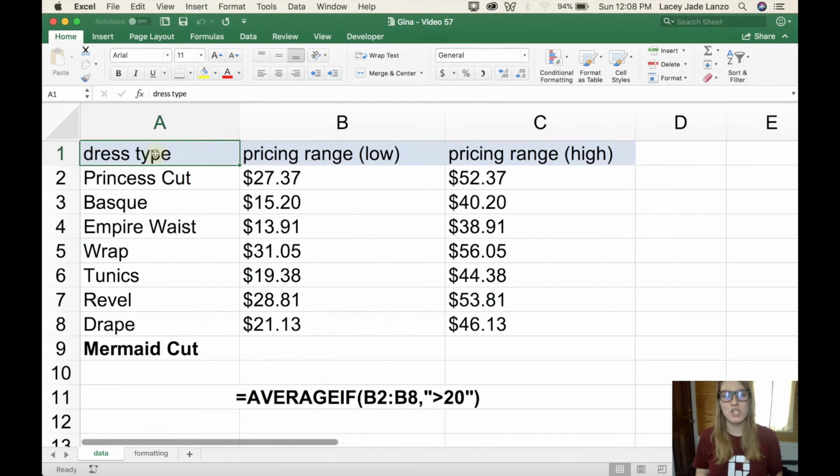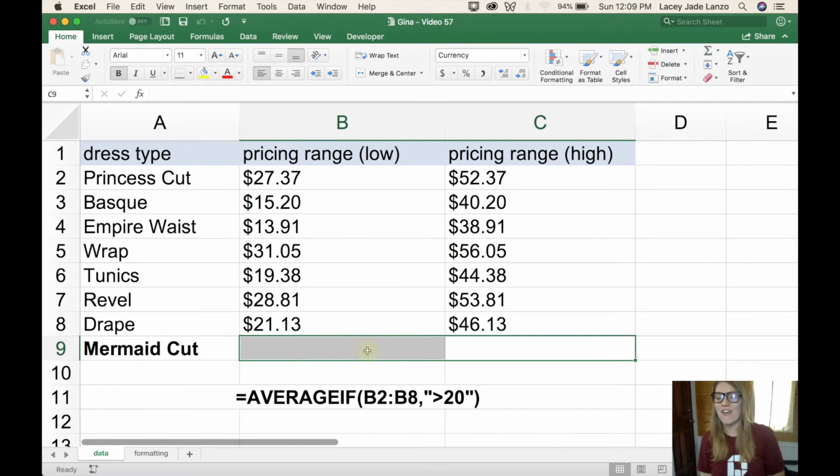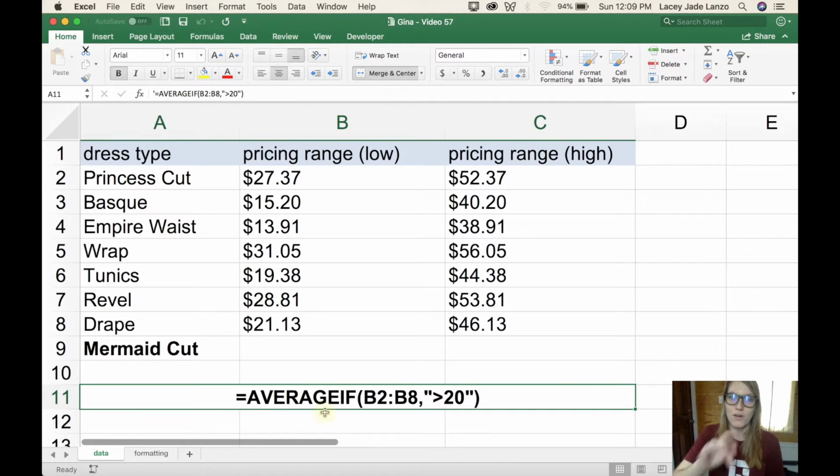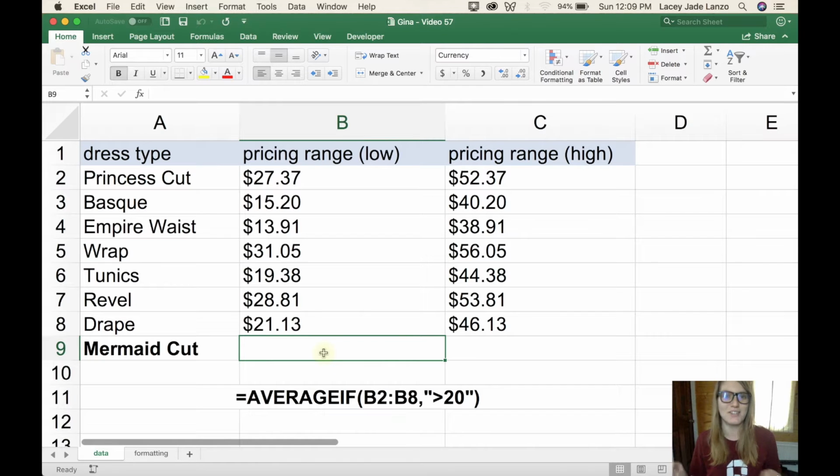Okay, so here's a spreadsheet of Gina's dress types, the low range of her pricing and the high range of her pricing. So we're going to be working on cell B9 and cell C9. So that's going to be right here. And what we're going to do is an AVERAGEIF function. We're going to tell the function in cell B9 it needs to look at all of the information between cell B2 and B8 and find the average number in there if that number is over $20. So you can see here I wrote out the breakdown of what we're going to be writing, and I'm just going to show you here real quick what that actually looks like as you type it out.